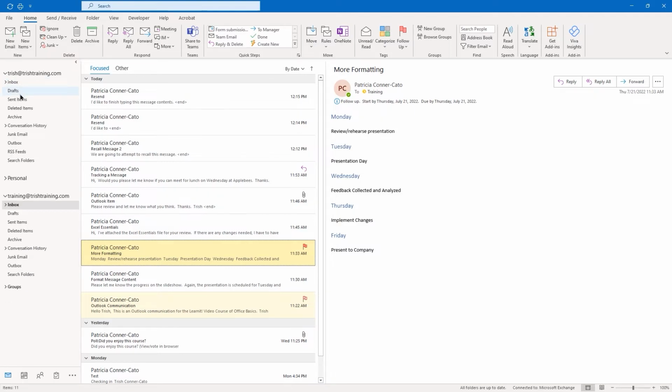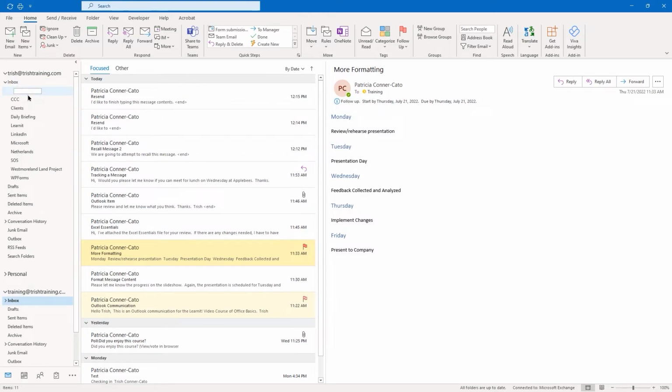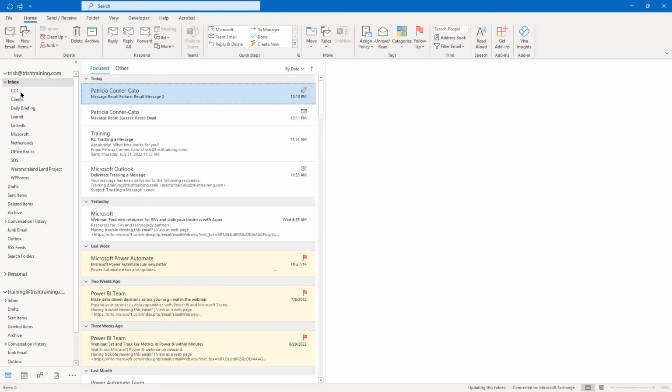Now I'm going to show you how to set up folders underneath your inbox. So you can literally right click on inbox and choose new folder. And then you just type the name of the folder, and we're going to call this Office Basics. And it puts it in your folders list, mine because I had other folders there. It's in alphabetical order. And when I click on that folder, it's empty. I'm going to go back to my inbox, right?